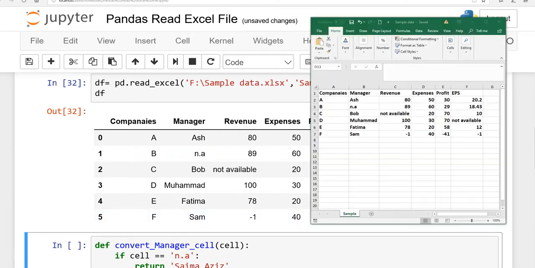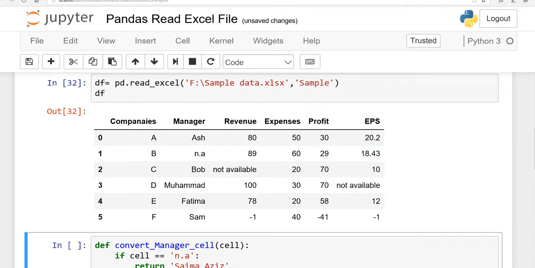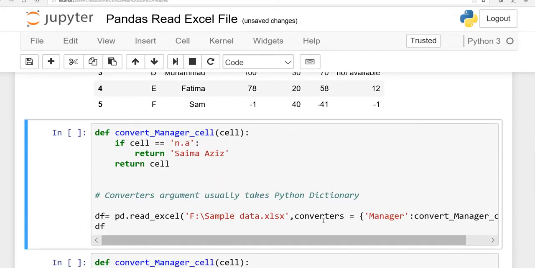Now, see here in Excel, in the manager column, B company does not have any manager. See, it is NA. So now suppose we have hired the manager, or we know the name of the manager, so we want to write the name of the manager here. How can you do that? You have to use the converters function. In order to use the converters function here, you have to define a function first. How to define a function we have learned when we were learning fundamental Python. So def means define. Define a function, convert underscore manager.